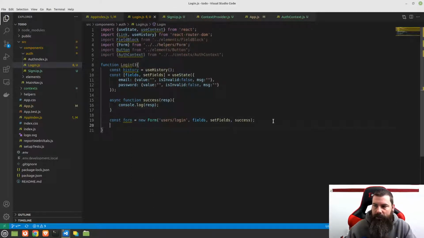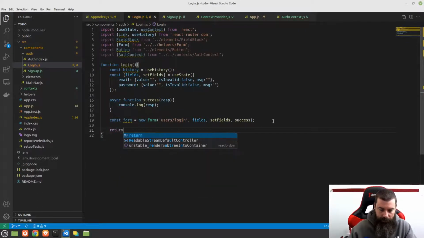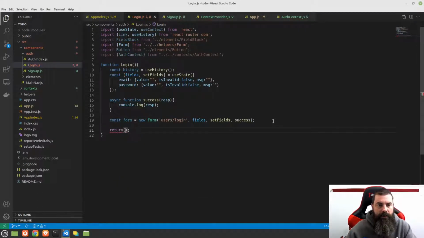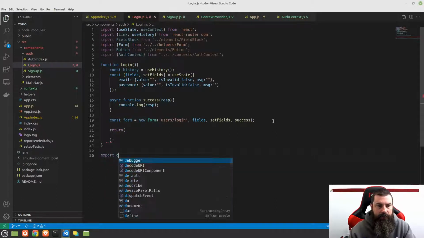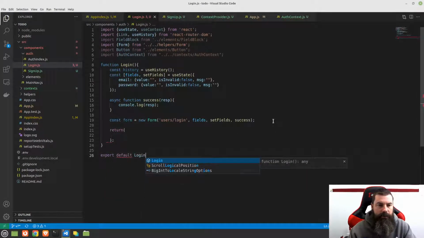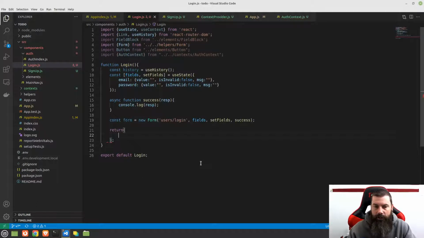Now let's actually do the JSX part. So we'll do a return here. And before we get too far, down here at the very bottom of the file outside of this function, let's export default login. So it'll export this function.